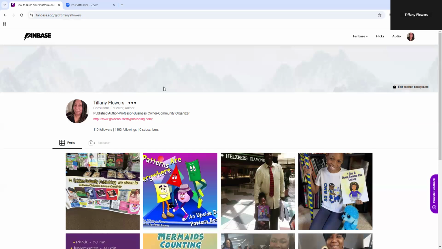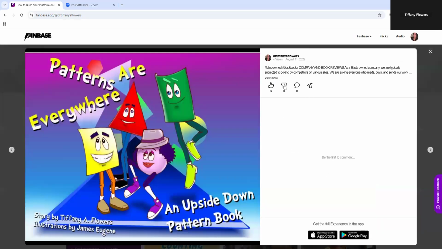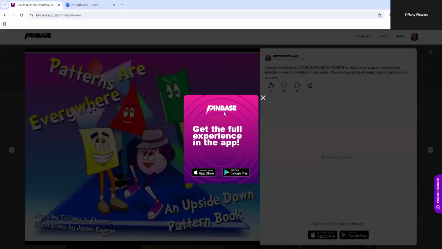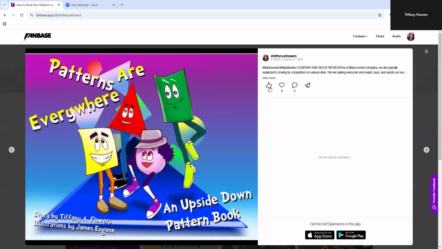And so the last tip I have is like your content. So you want to come down here and make sure that you're liking your own content, which you would be able to do this actually on the app. But like your own content and the content of others.